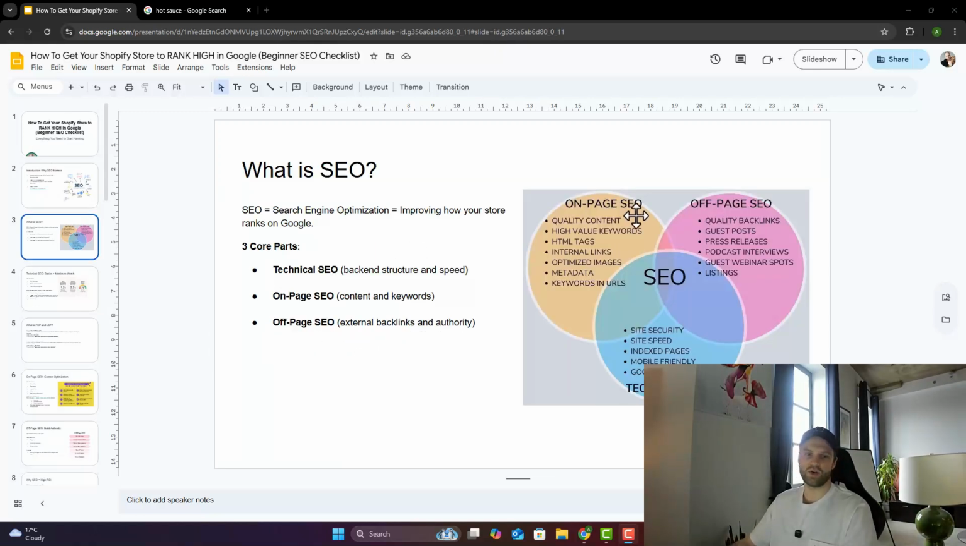All right, so what is SEO really? SEO is essentially search engine optimization, or basically improving how your store ranks on Google, okay? And it consists of three core parts. We have technical SEO, on-page SEO, and off-page SEO.